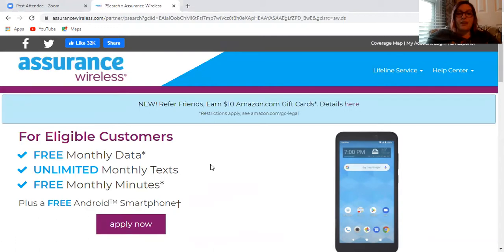So again, this is the web page. Before you get started, please make sure that you do have a designated address that you are going to be using for your client.